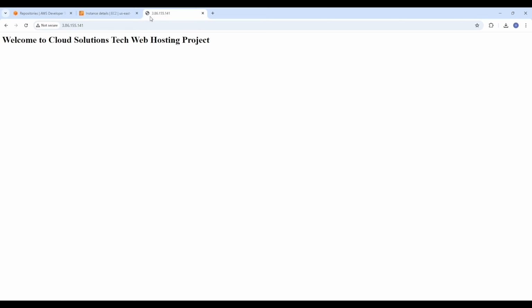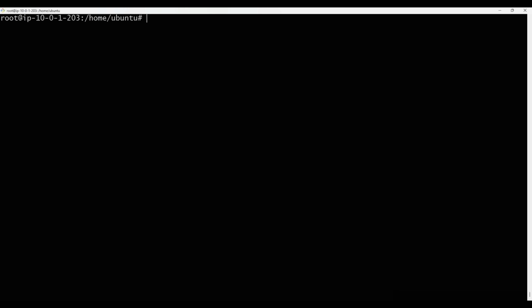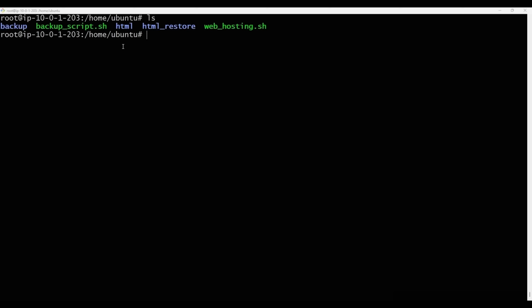Alright, there you go. So that is the public IP of our EC2 instance. Welcome to Cloud Solutions Tech Web Hosting Project. So that's good. So the next thing that I want us to verify as well is the firewall configuration. Status. Alright, we can also see our firewall configuration. Alright, so we can see that we have our backup script right there.